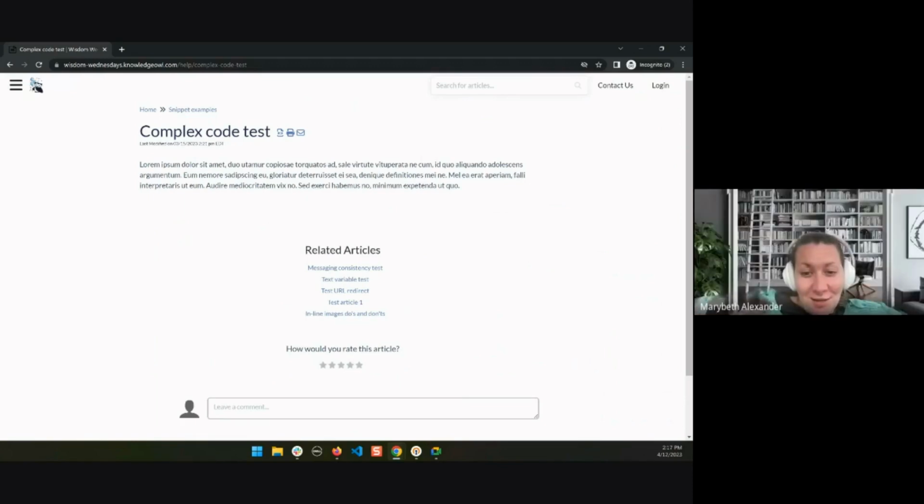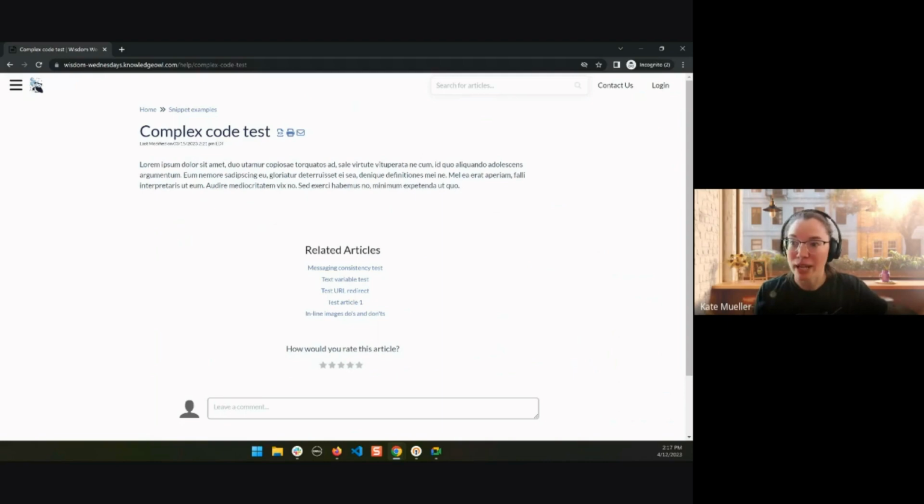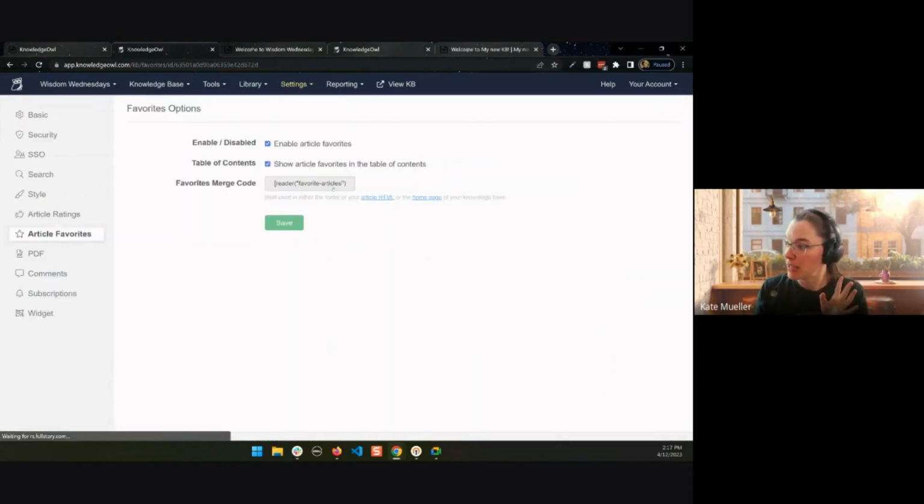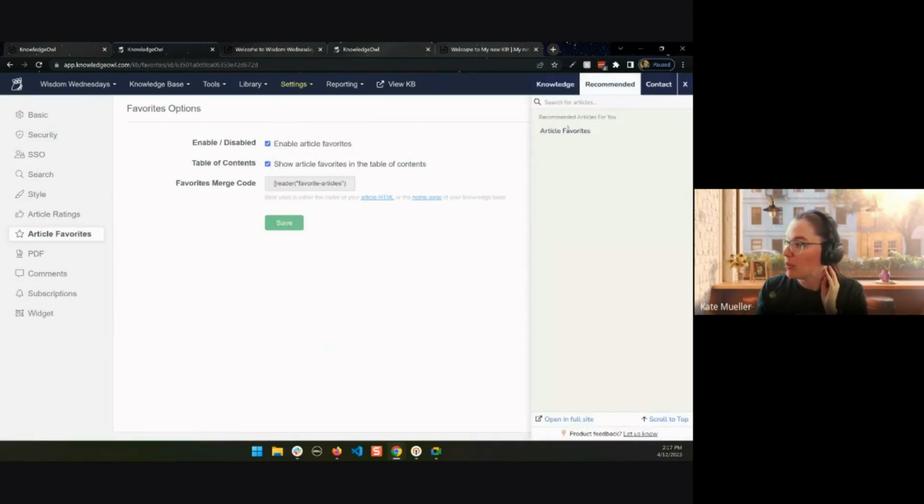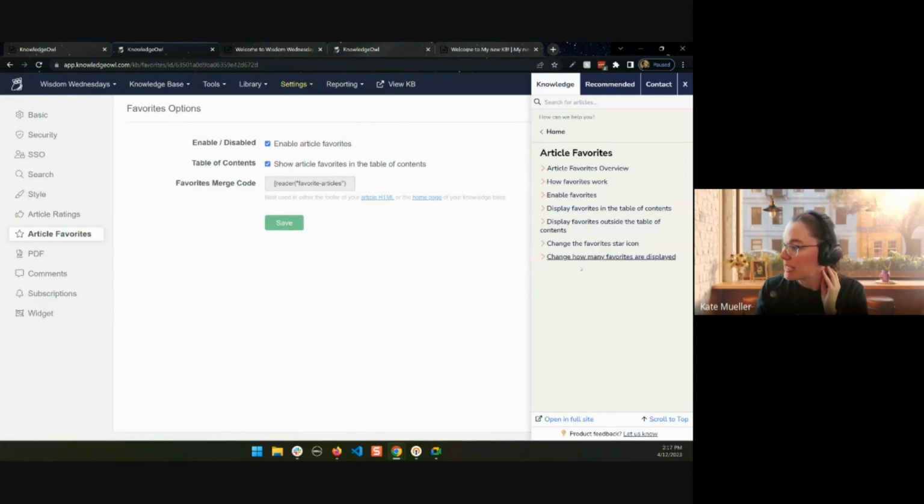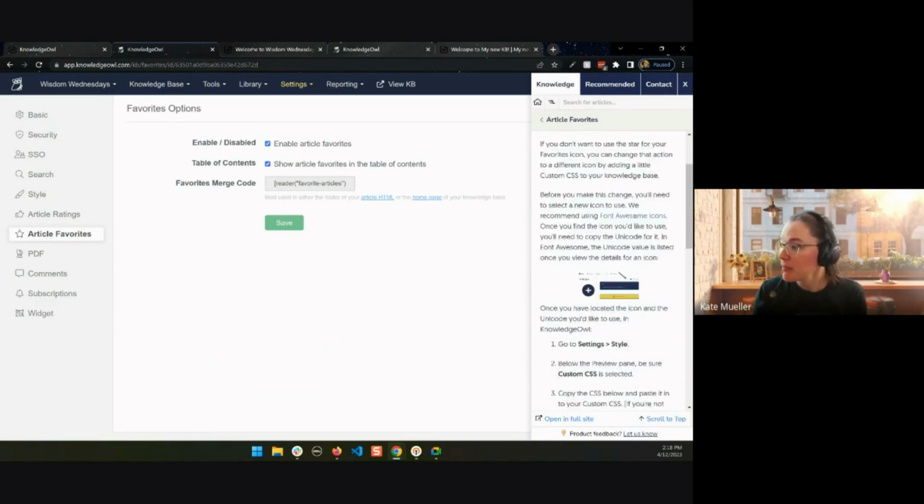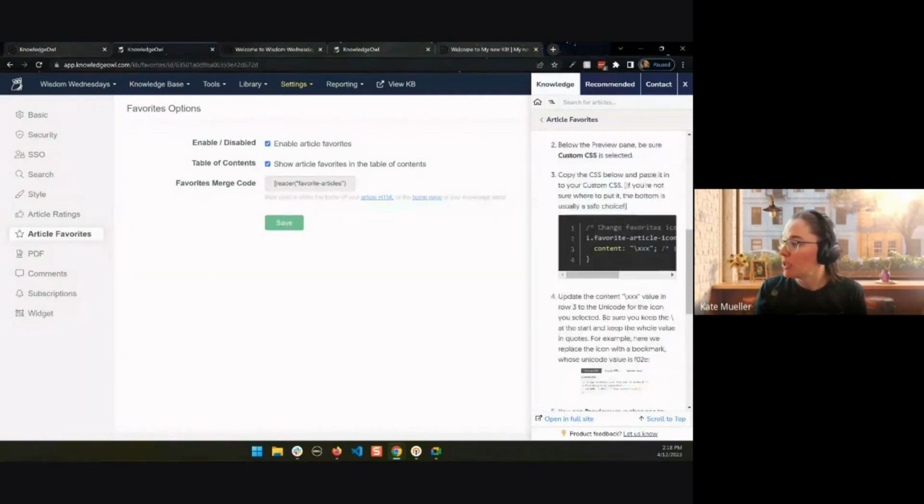Can I change the star? Yes, you absolutely can change the star. It does require a little bit of custom CSS though, but let me walk you through how to get to the help page on that. If you're in settings favorites and you come out here and you open the help widget, you will see that the second to last option here is change the favorite star icon. This will give you a quick run through on what to do.